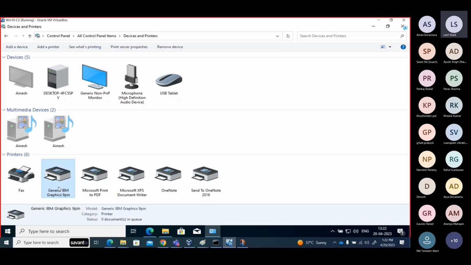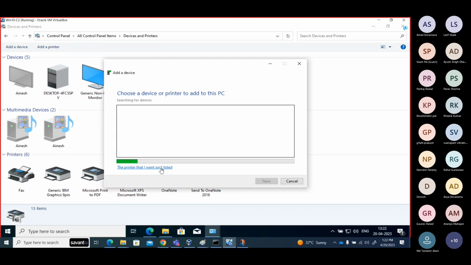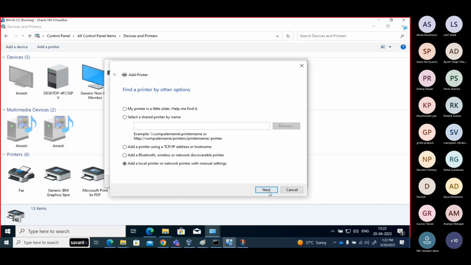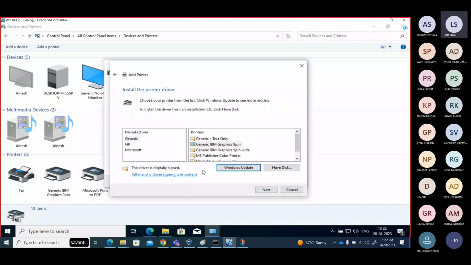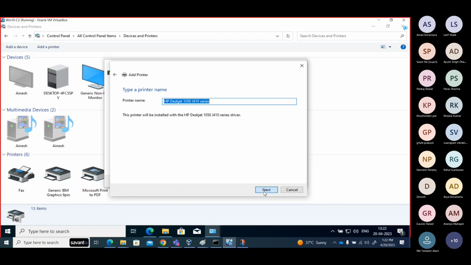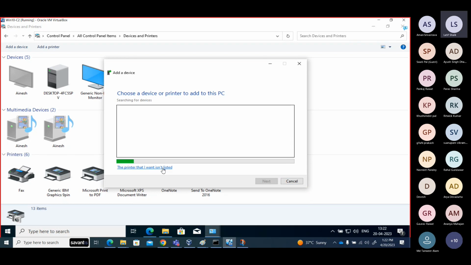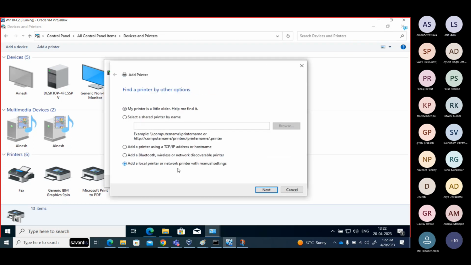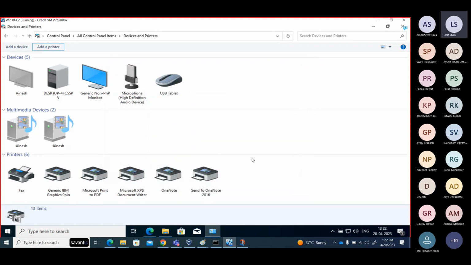This is my printer. Add printer. Let me check it. Yeah, HP. Can finish it. Okay, same steps, because I didn't add a printer physically. The printer is not added physically. If the printer is physically added, guys, automatically it will appear.